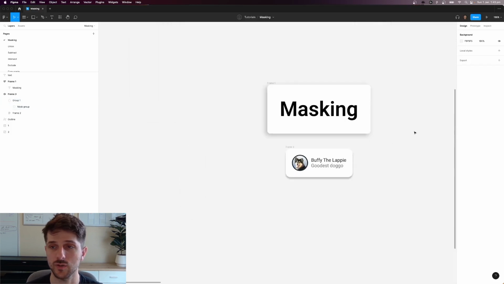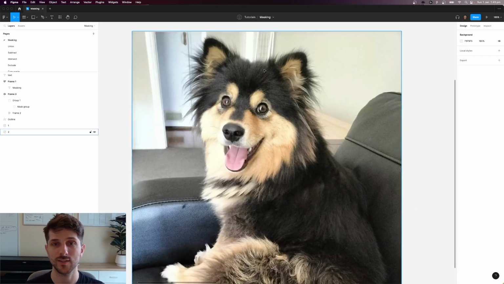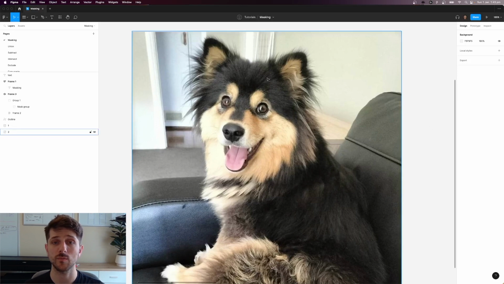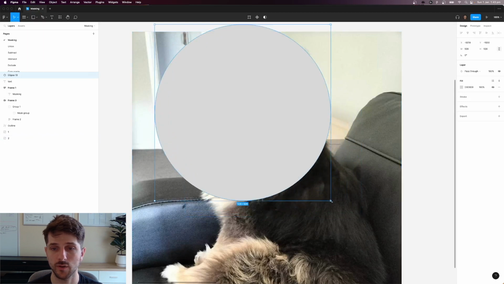So I'm going to use a picture of my dog. There we go. This is Buffy. She's going to be modeling for us today. So first of all, let's create a shape that we want to use as a mask. So I'm going to create an ellipse, which is just a circle. I'm going to place it over the area I want to mask.